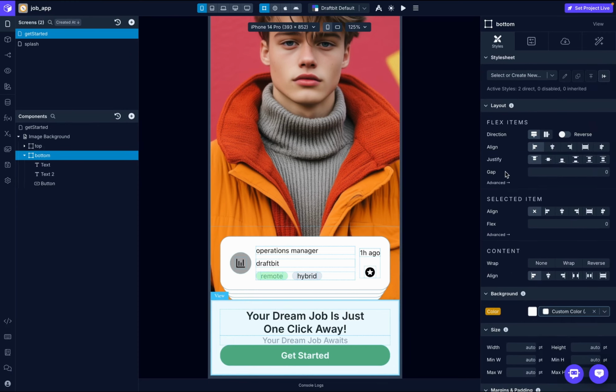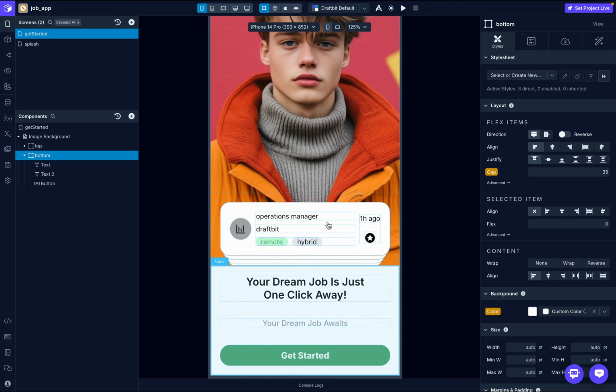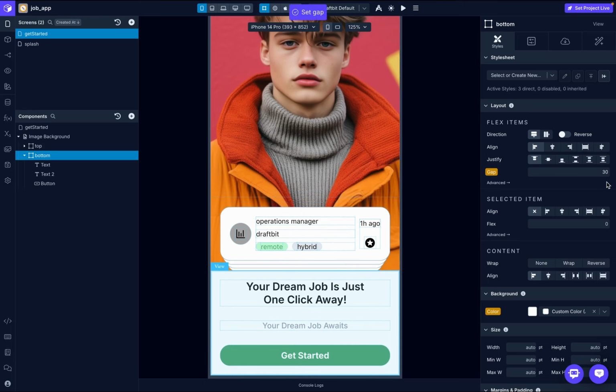Then we have this property called gap. So if I just say gap of 35, then immediately we get that space. But this looks like it's too much. So let's say 30. I think it's somewhere there.